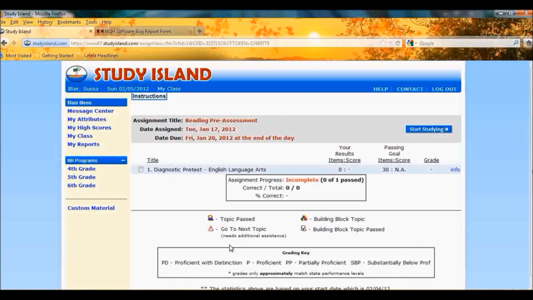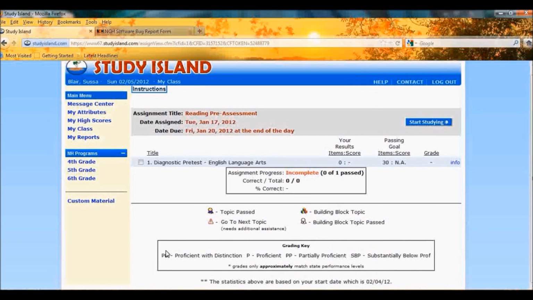There are other things on this page like the grading key to show you if you're proficient, proficient with distinction, partially proficient, or substantially below proficient. It also talks about the different types of topics that you might go to. If you pass it, it's a colored in medal. If you need more work, you have the caution exclamation point. It tells you how many items there are. There are 30, and the passing score is 70.